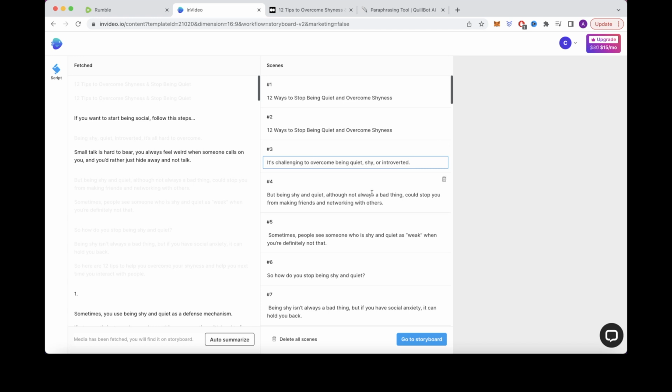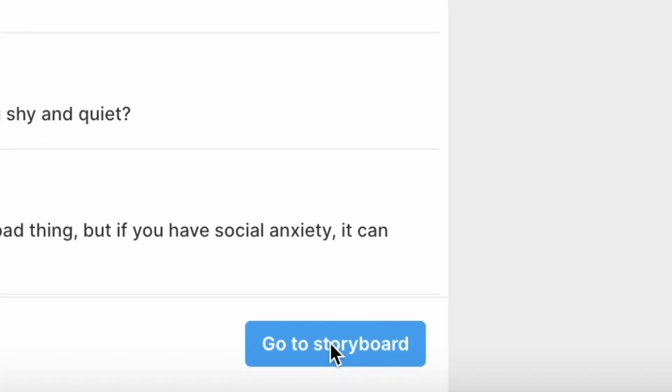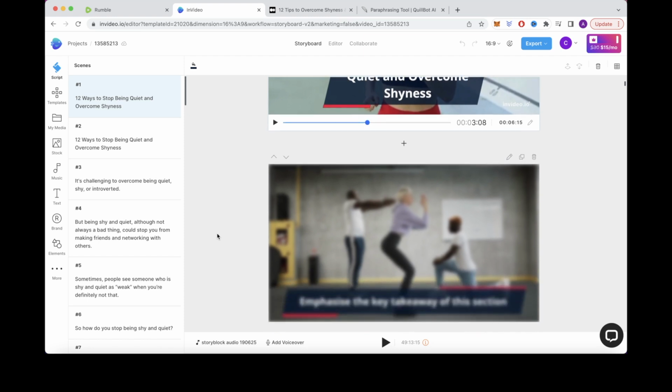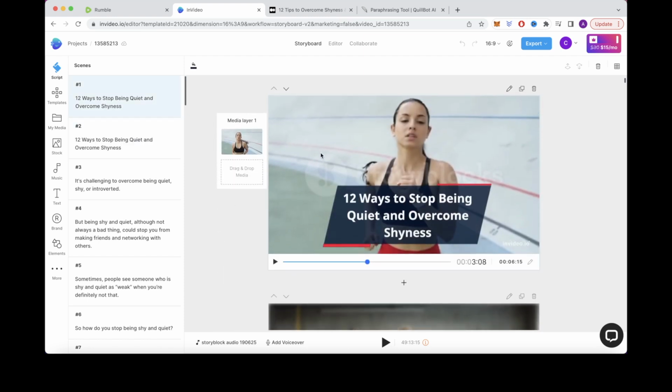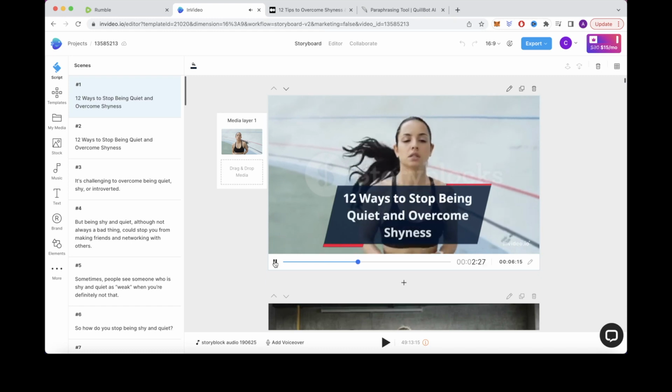Once you've changed the text for every single scene, you can then click this button that says Go to Storyboard. What this will do is create a storyboard for you where you will then edit the layout of your video. So as you can see here, InVideo has produced a rough draft of your video with each of the scenes included. You can click play right here for each of these scenes to see a little preview of them. So now what we can do is edit each of these scenes accordingly.